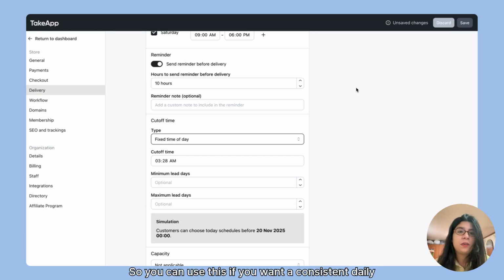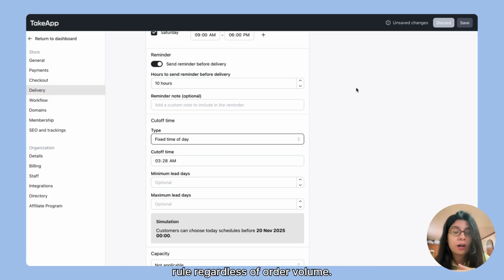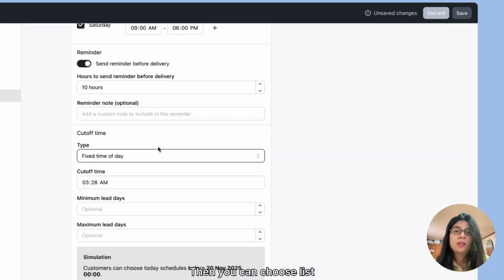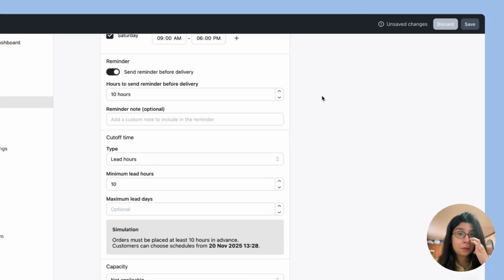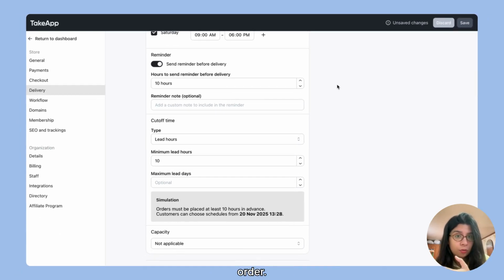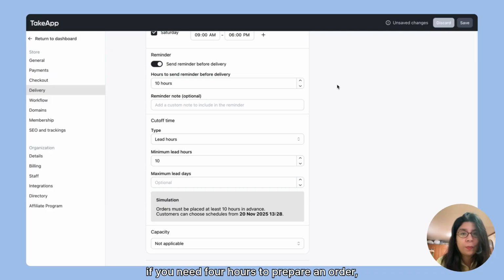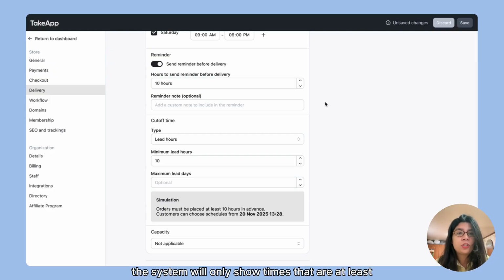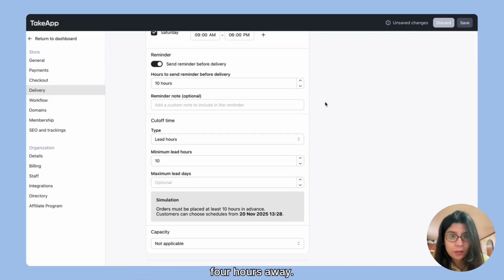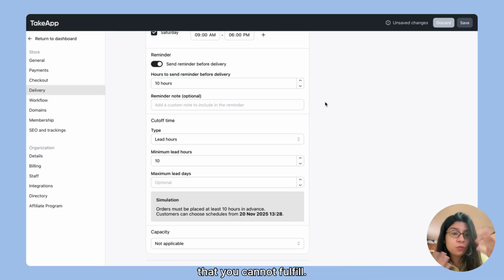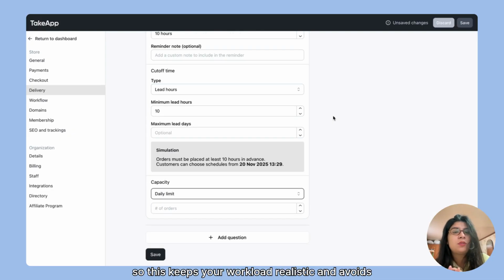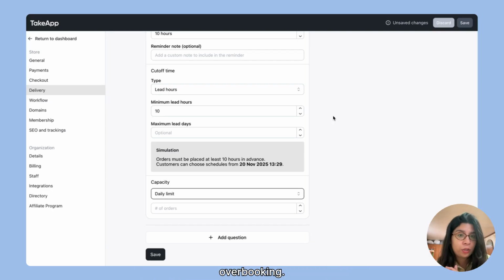So you can use this if you want a consistent daily rule regardless of order volume. Then you can choose lead hours, and you can set how many hours in advance your customers must order. For example, if you need 4 hours to prepare an order, the system will only show times that are at least 4 hours away. So you can use this when your preparation times vary throughout the day and you need flexibility. Both options can help you avoid last-minute orders that you cannot fulfill. So this keeps your workload realistic and avoids overbooking.